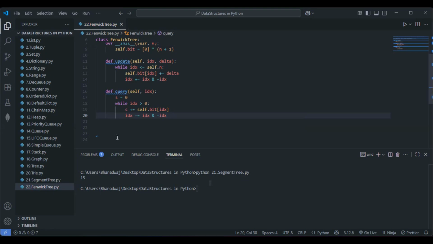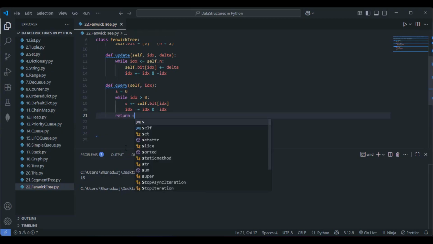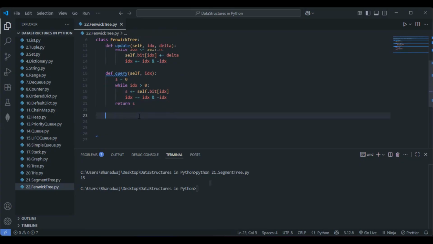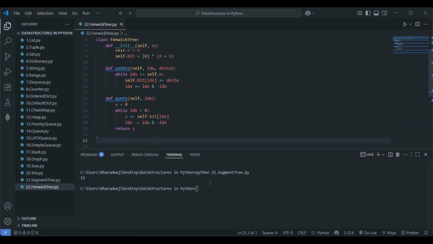Here in line number 14 we are moving to the parent. In line number 20, we are moving to the previous. Finally, we return s, the variable that I initialized to 0 initially. So we are done with the class Fenwick tree. Basically we went with two methods, update and query, simple ones.